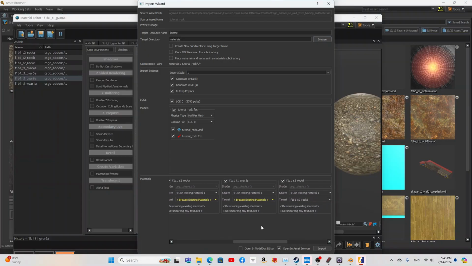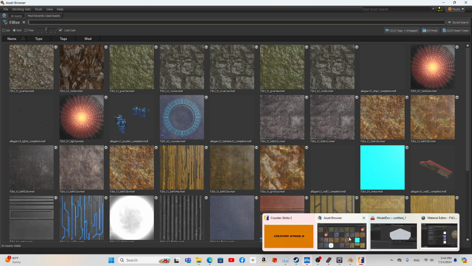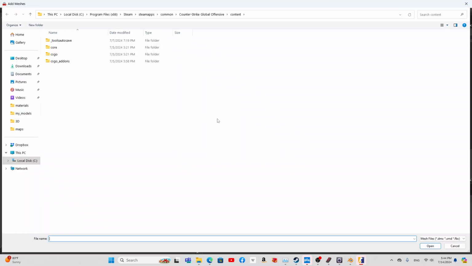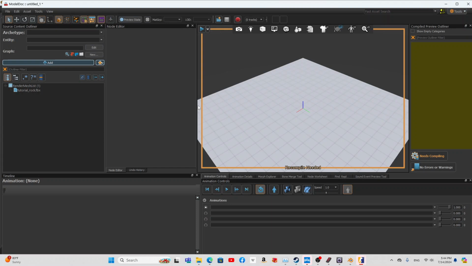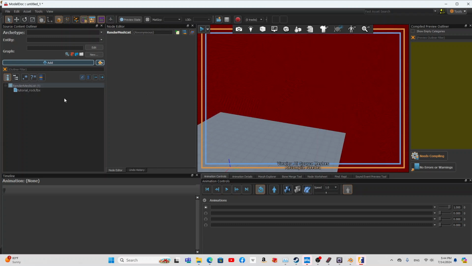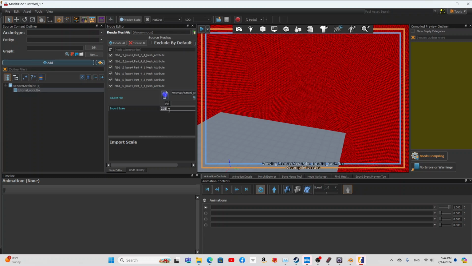Scroll down and see if we have everything. So close out of import, we're done with that. What we're going to do is click this star icon, add mesh, go to our materials folder, open up Tutorial Rock. See here, it's going to be huge. So play with the import scale as much as you want. I find the transition to Counterstrike is about 0.33. So import scale 0.33.